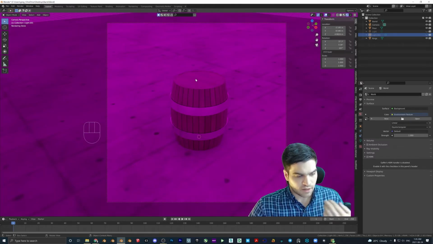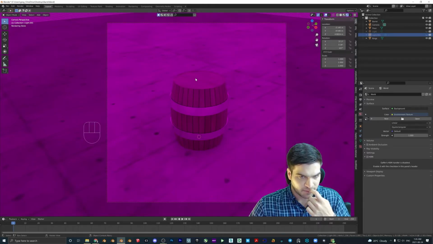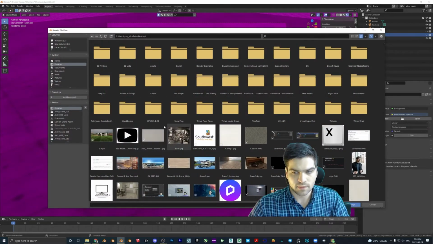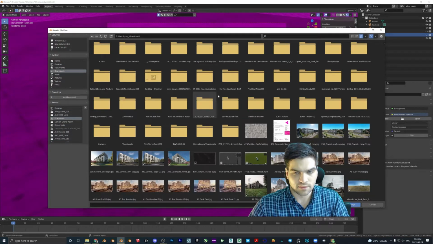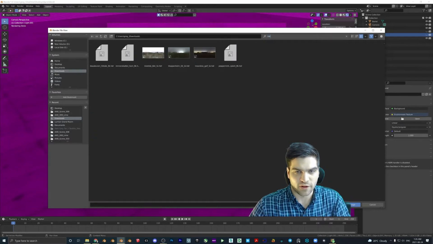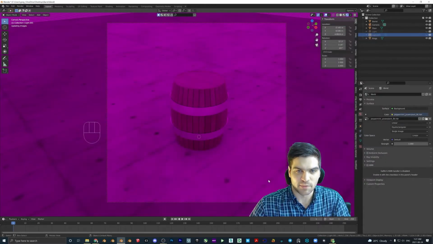If you link this wood to the barrel and you delete the wood texture from your folder, Blender can no longer find it, and now it's just going to be a pink texture. So if you ever see that, that's the reason why it's looking like that. Let's open downloads, siphon.hdri. I have quite a few of them, sorry, but let's do the peppermint plant.